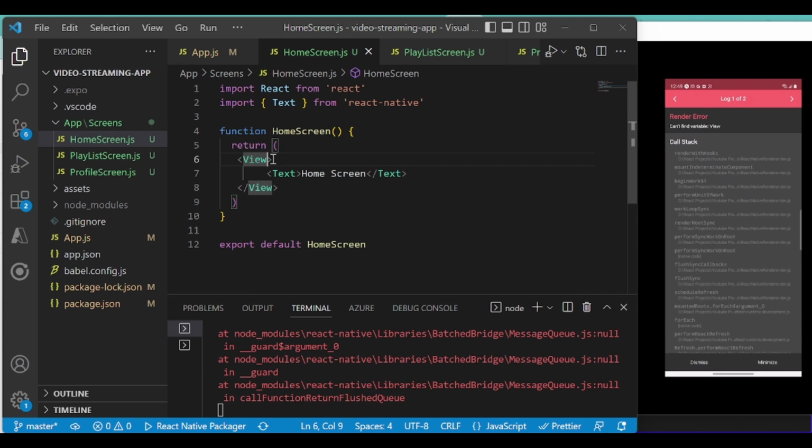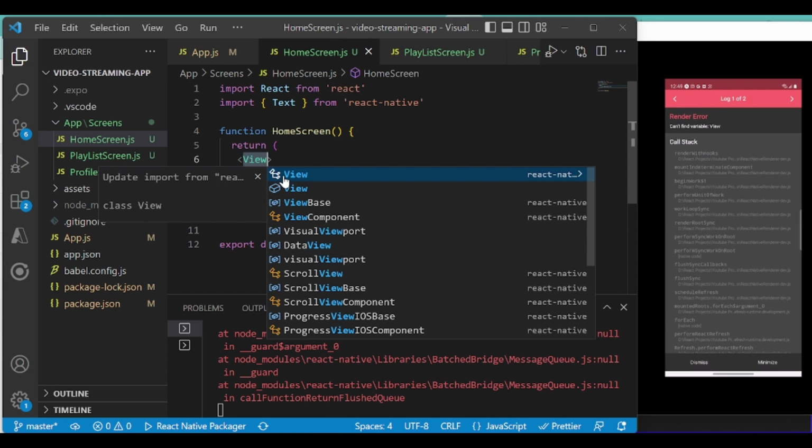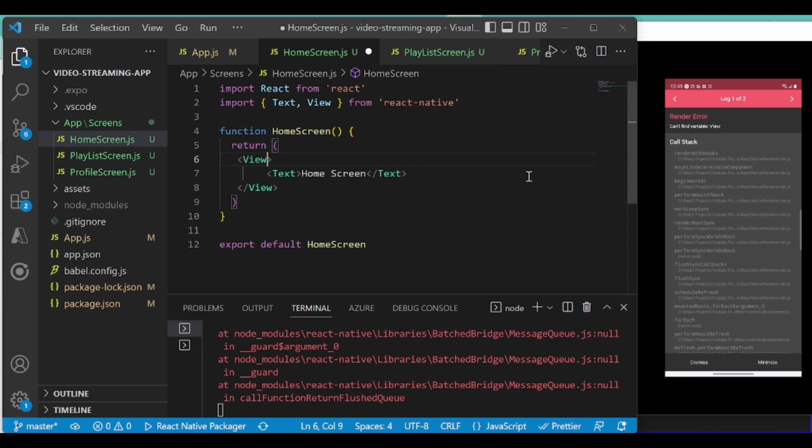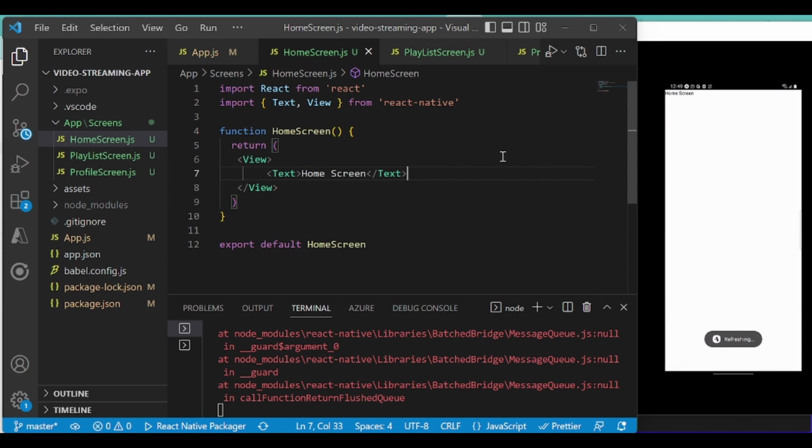In order to get the suggestion, at the end of this tag, press Ctrl+Space, and it will give a bunch of options. Make sure you are importing view from React Native. Then click save. If you look at the screen, you will see the text home screen, which we kept. Save it, and it will display, right? Perfect. Now we are able to add all the templates, and we are able to render the home screen on the screen.